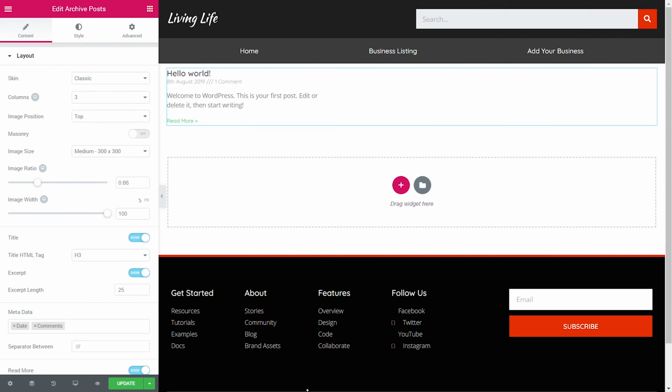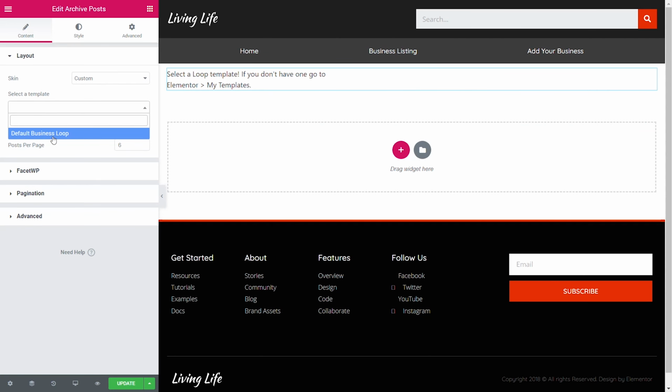What we do want to do is just make things look a little better. We want this to follow the same scheme as we've got with any of the business listings, so we need to change this skin from the classic, choose custom, and from there we're going to choose our default business loop. And this is the nice thing about creating custom loops. You can, if you want to, keep on using those again and again and again. So we say default business loop.